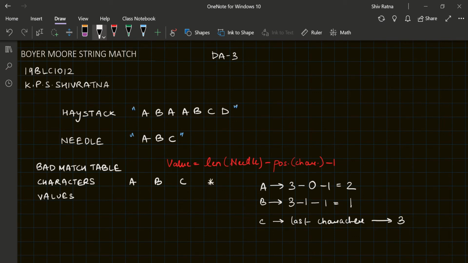The bad match table also has a special character star that denotes any other character that is not in the needle string but is in the haystack string, such as D. It also has the value of the length of the string needle, and it would be 3. So we'll put the values in the table. Now, since we have calculated the values of the bad match table, we can carry on further with our algorithm.